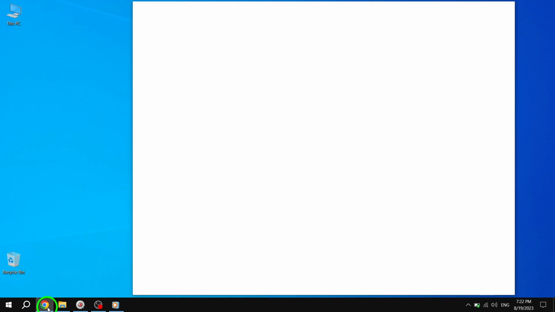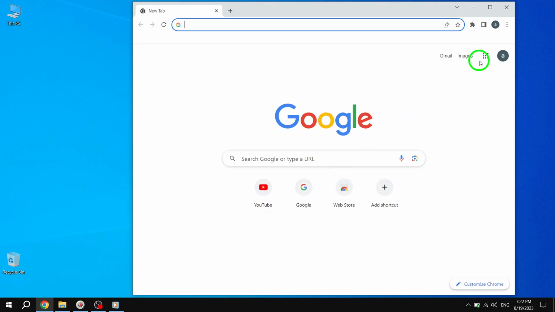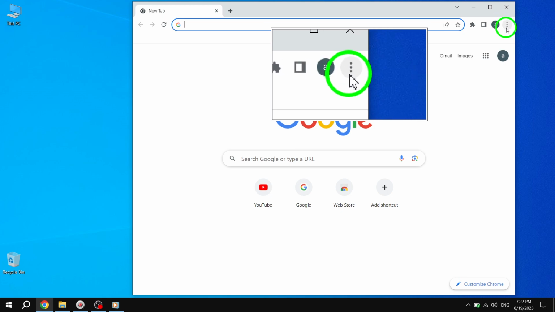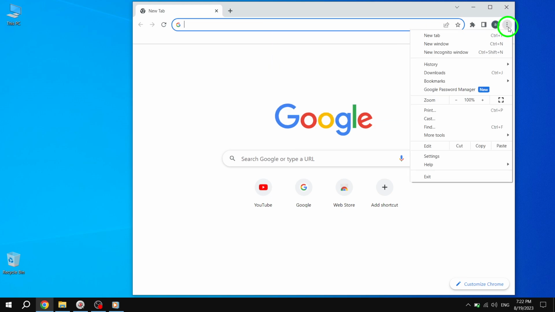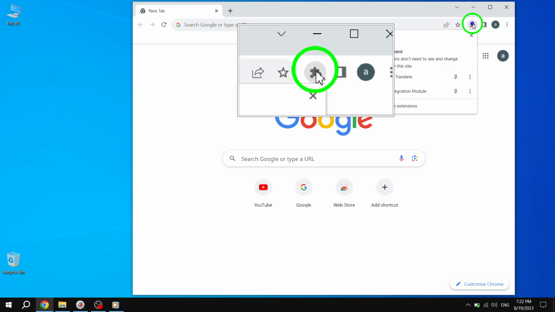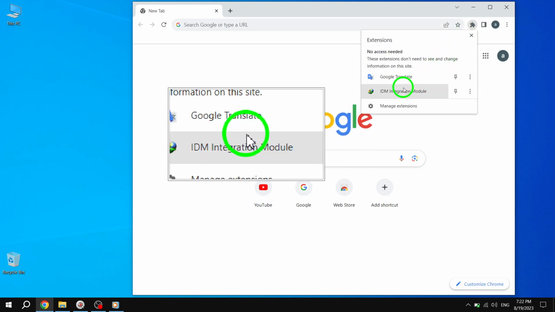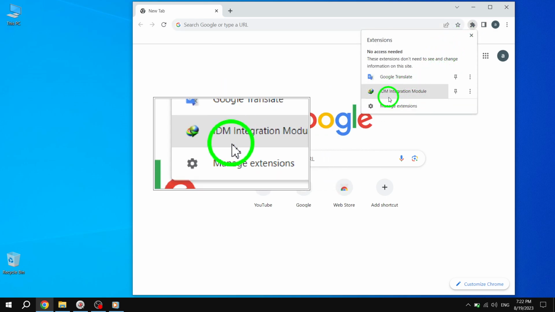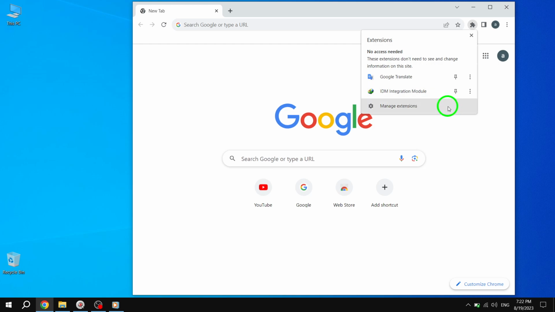Step 2. Look for the 3 dots located at the top right corner of the Chrome window. Click on them to open the drop-down menu and select Extensions. Step 3. This will take you to the Extensions page. Here, you'll find a list of all the extensions installed in your Chrome browser. Click on Manage Extensions to proceed.